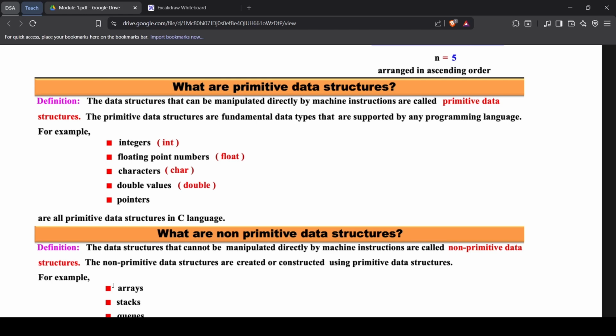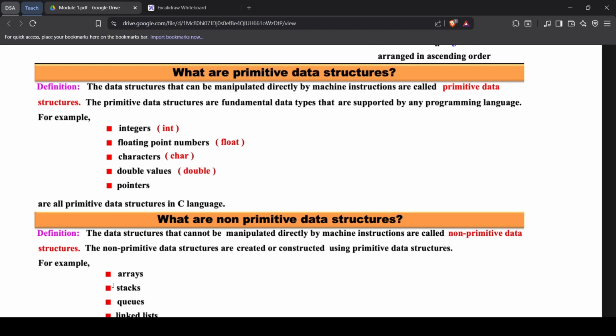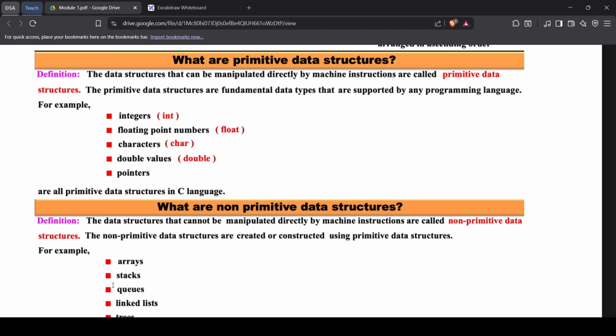Now again, array is not a primitive data structure, but it uses primitive data types such as integers; it could be an integer array, character array, or floating point array. So it is a non-primitive data structure. Now to traverse or delete or any operation, there is no direct machine instruction. So you have to understand in that perspective also if they ask in the exam.